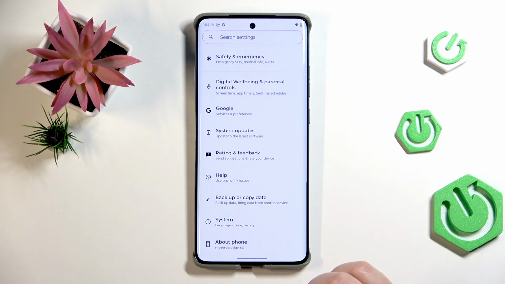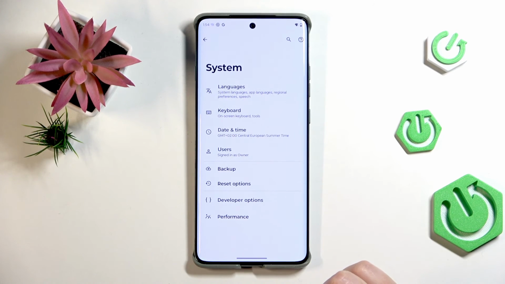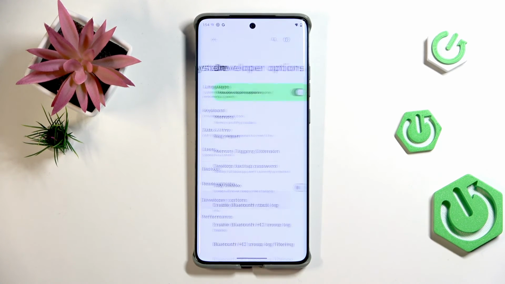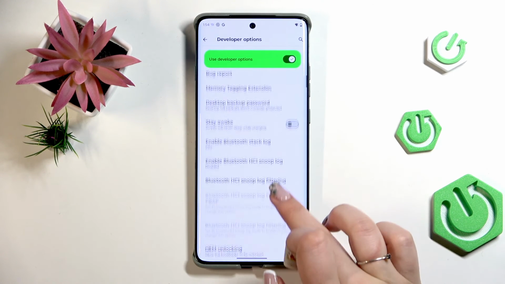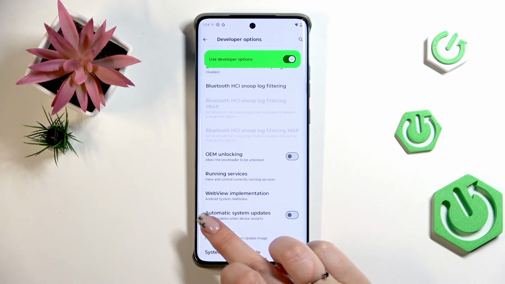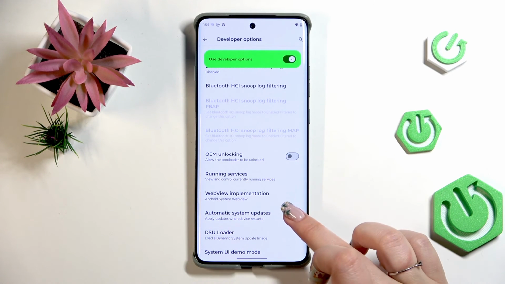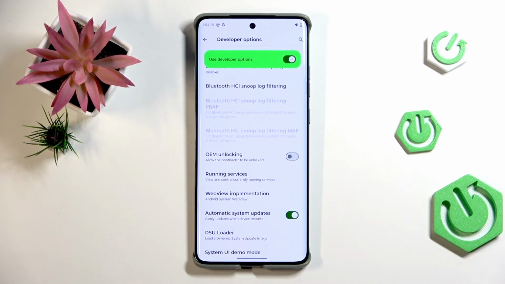Then let's go back to the general list of the settings and enter the system. Here we have to tap on developer options and scroll down just a little bit to find this option, automatic system updates. Let's tap on the switcher, and from now on, since this option is active, your device will allow the updates whenever it will be restarted. Of course, you can turn this option off just by tapping on the switcher again.